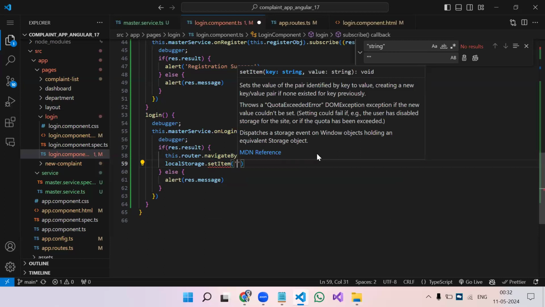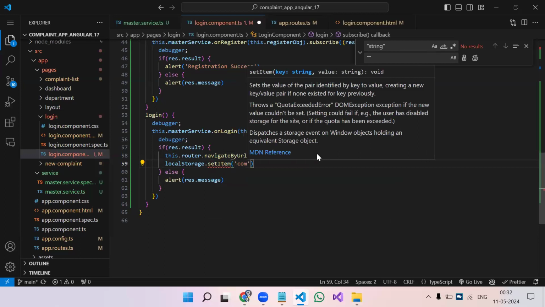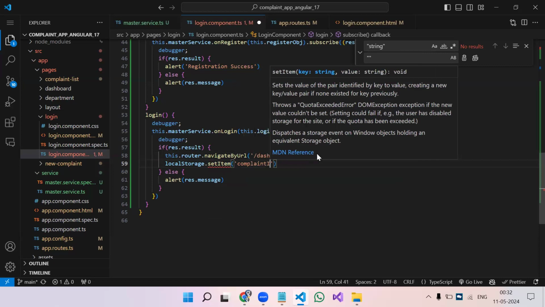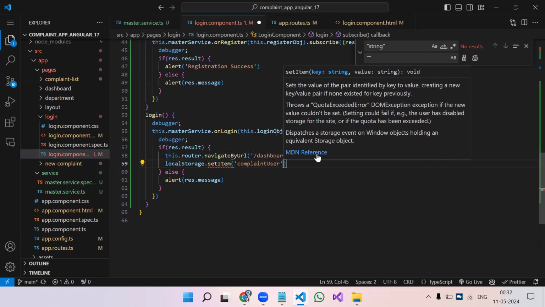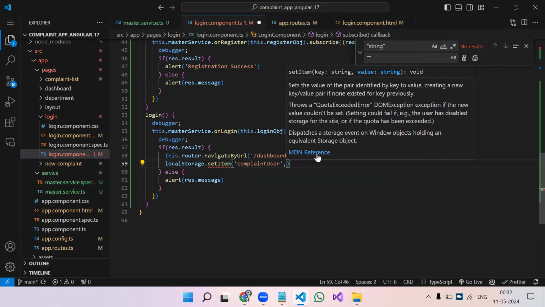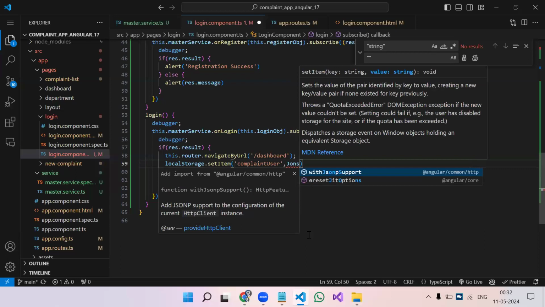Key value pair data. So key will be, let's say, complaint user, just the key name I'm giving. Then in local storage, you can see here the value we are getting is a string. So we can store only string type of data. So in the login API, we get the complete object, whatever the user we provide, the complete user object we will get. But while storing into the local storage, we have to convert it back to the string format.